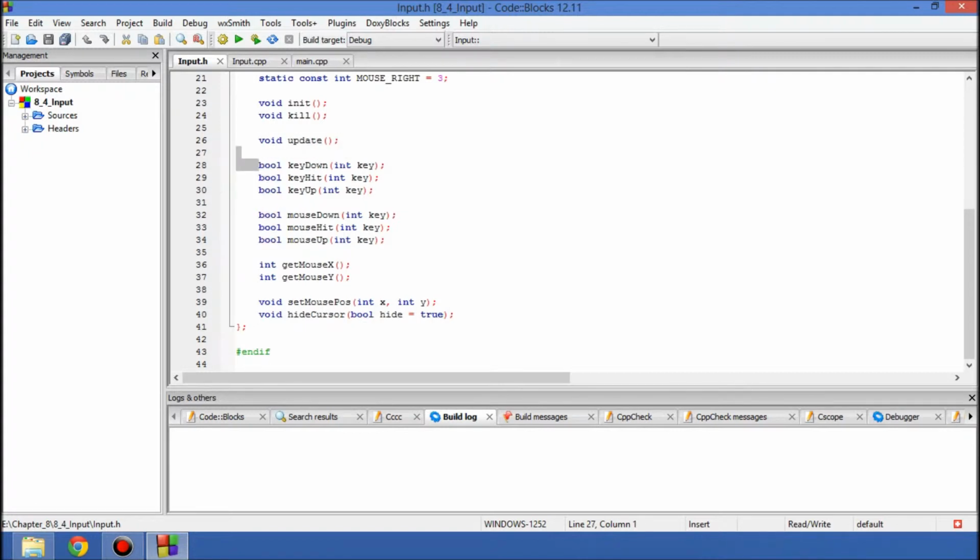There's a way to check if a key is being pressed down, a way to check if a key was just pressed down, and a way to check if a key was just released. There's also a way to check the mouse button states that works very similarly, but with mouse buttons. Anyway, there's a way to get the mouse coordinates, warp the mouse, and even hide the cursor.